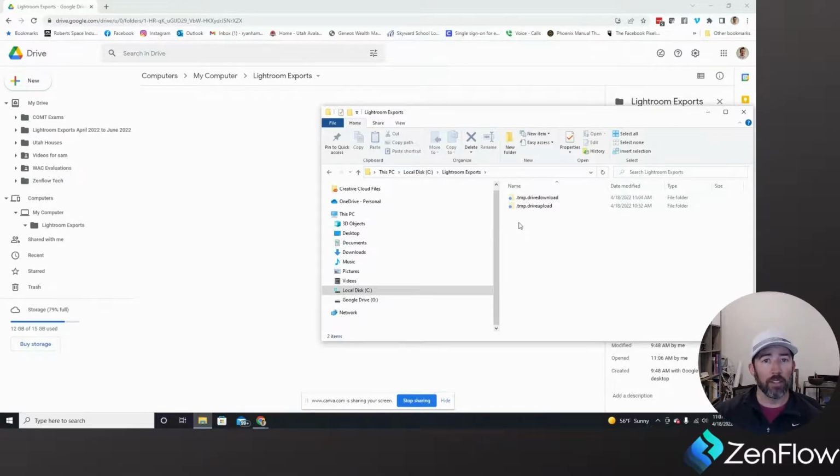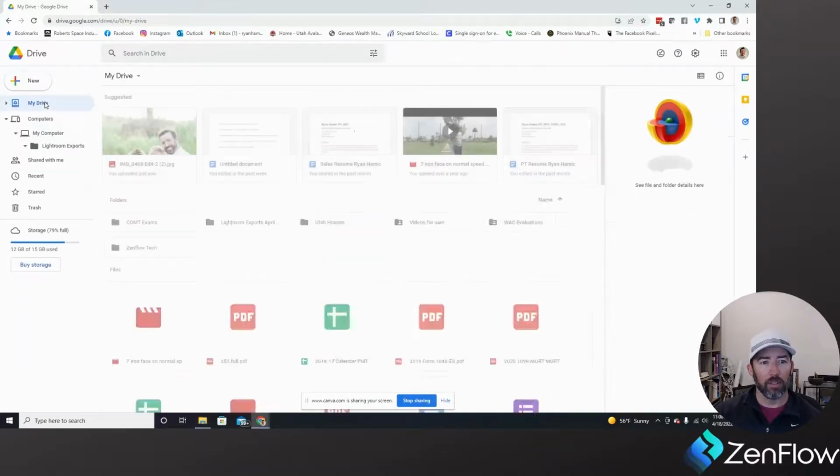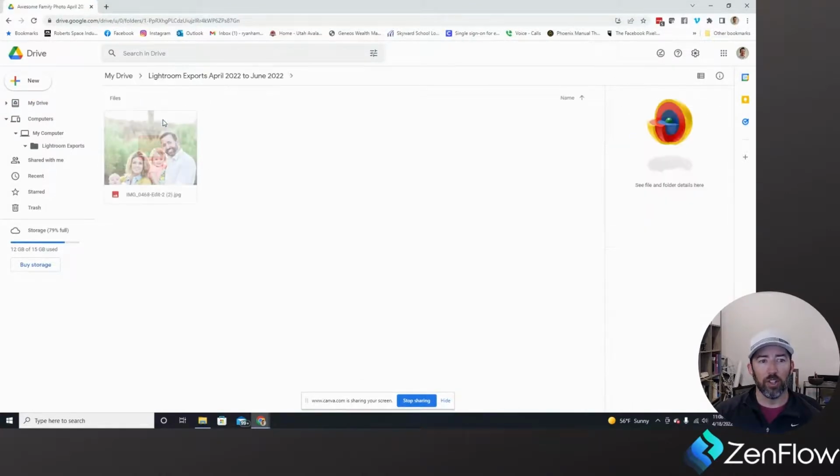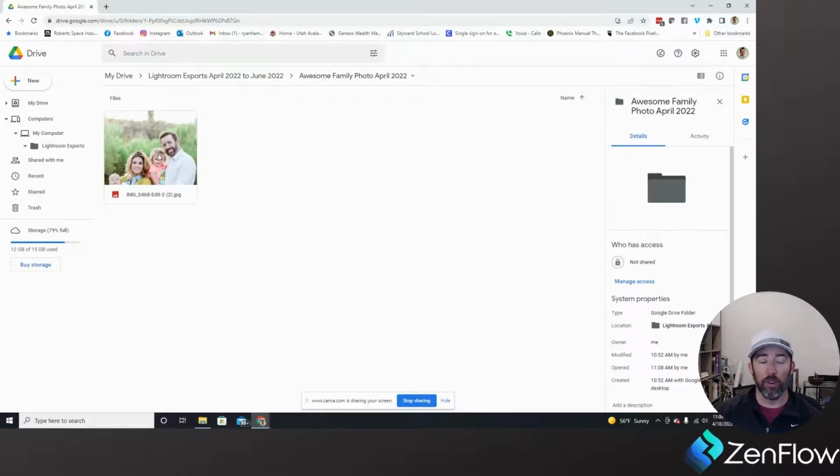That's why we already backed this up to an external hard drive or an external SSD before we did this step. Although if you mess that up, don't worry about it. You just download it again and do it. It's just gonna cost you some time. But when you do this, make sure you've already moved it off to an external drive, and now you've done that. So where is it? Well, now it's in my drive, Lightroom Exports, April 2022 to June 2022. So you can always get this back on your computer if you need it.